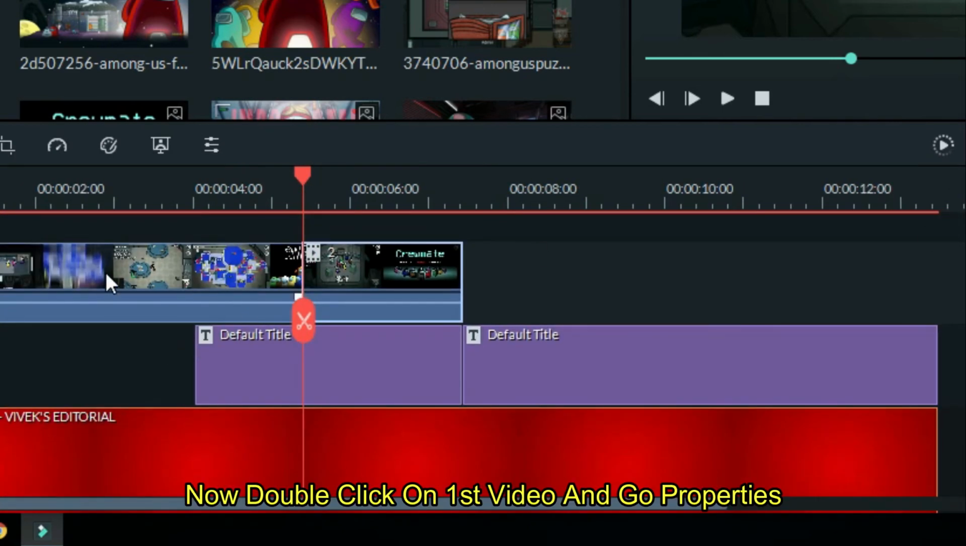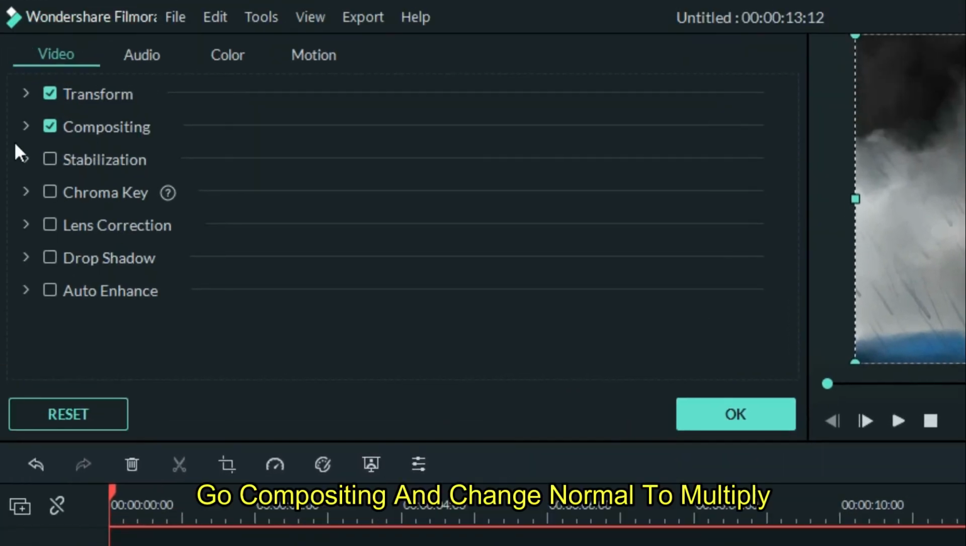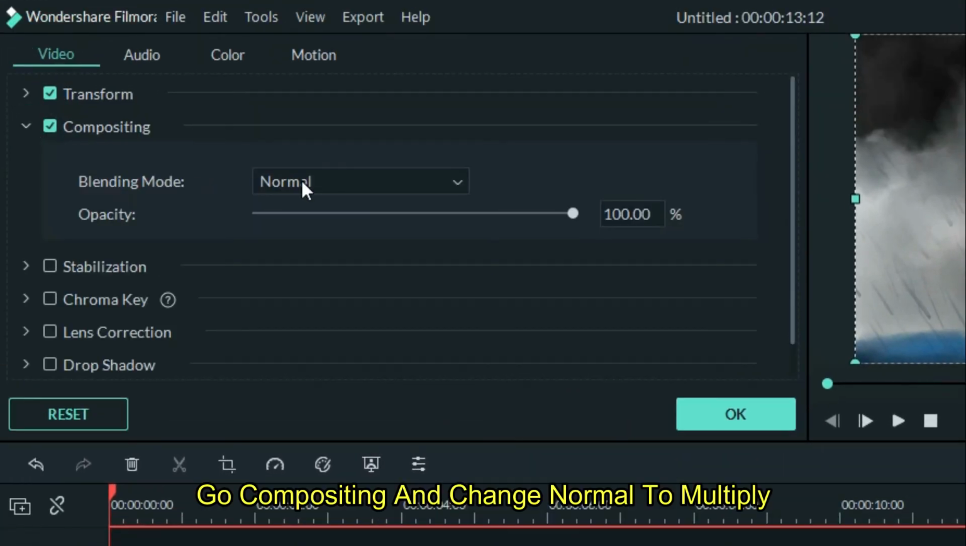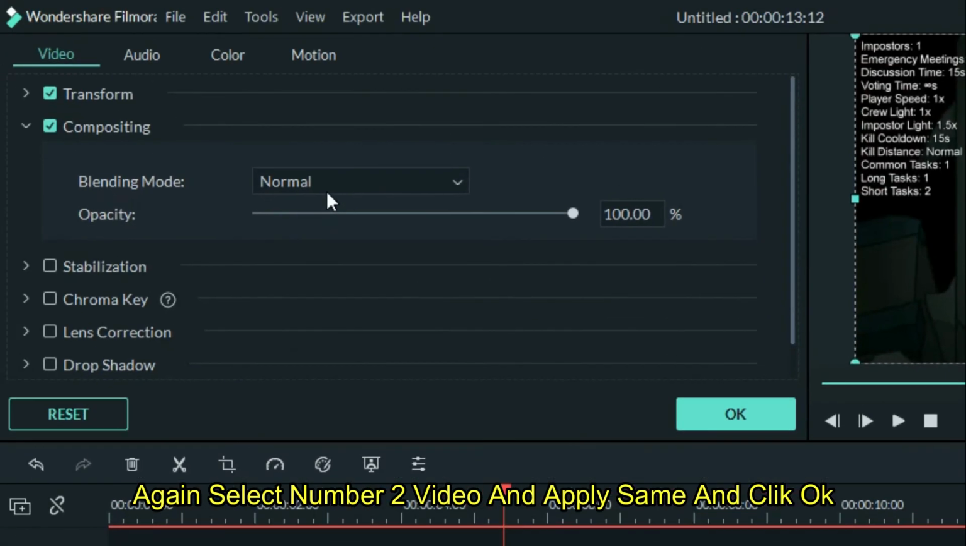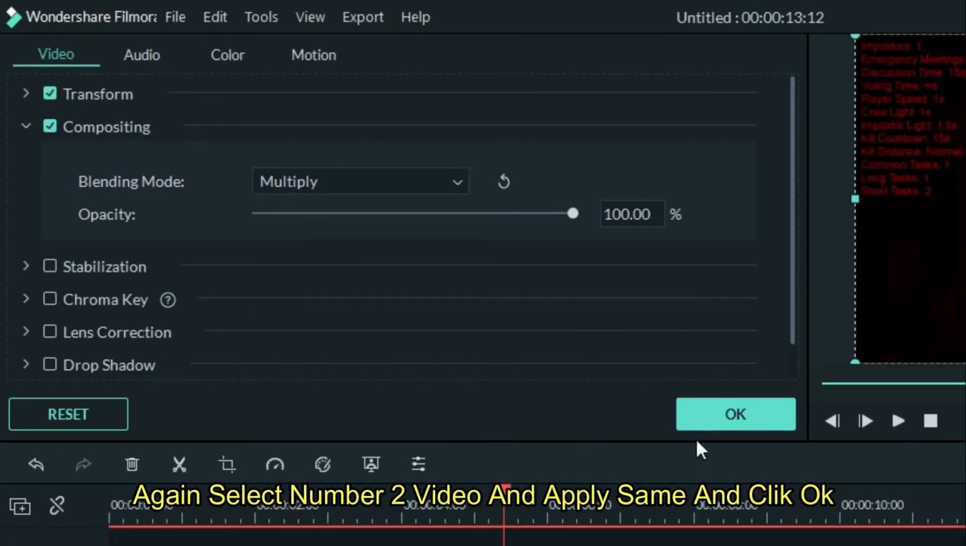Now double click on the first video and go to properties. Go to compositing and change normal to multiply. Again select the number 2 video, apply the same, and click OK.